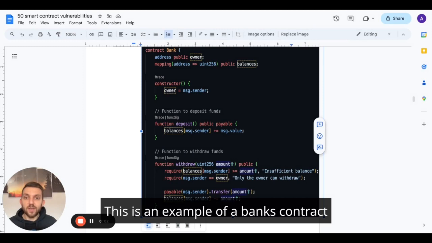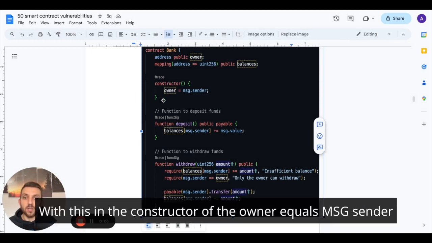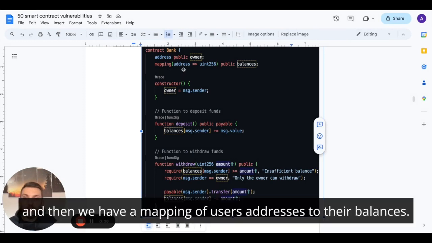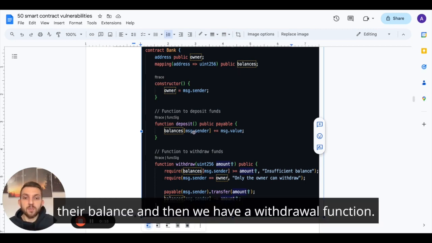This is an example of a bank smart contract where we set the owner as the deployer with this in the constructor, owner equals msg.sender. And then we have a mapping of users' addresses to their balances. We also have a deposit function, which allows users to deposit their balance. And then we have a withdrawal function.